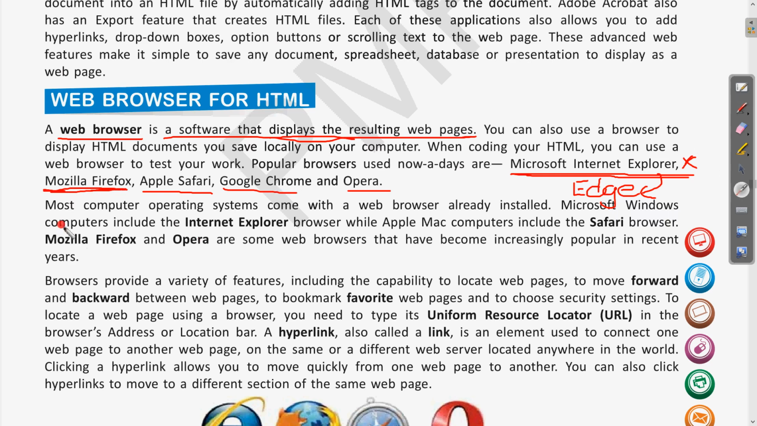Most computer operating systems come with a web browser already installed. So a Microsoft Windows computer includes the Internet Explorer browser. When we purchase a computer and install the operating system, a few browsers come along with it. The Internet Explorer which we are talking about has now been replaced with the Edge browser.